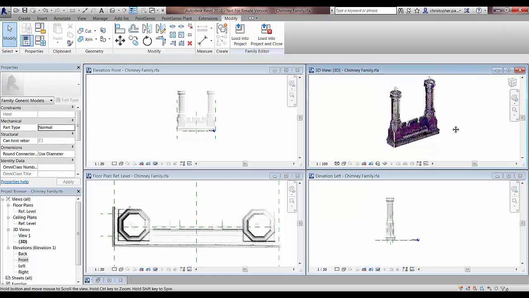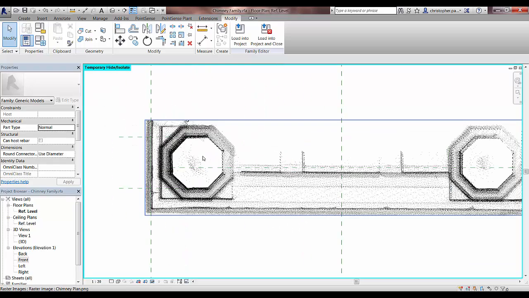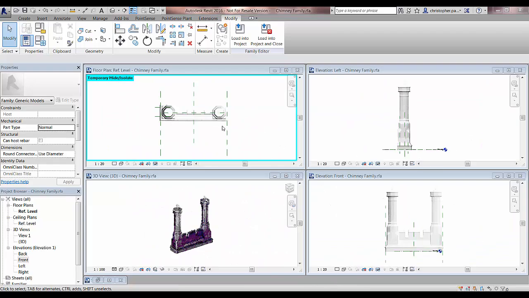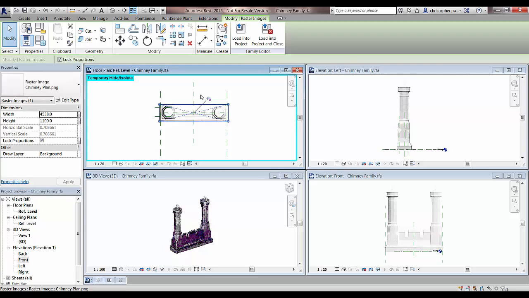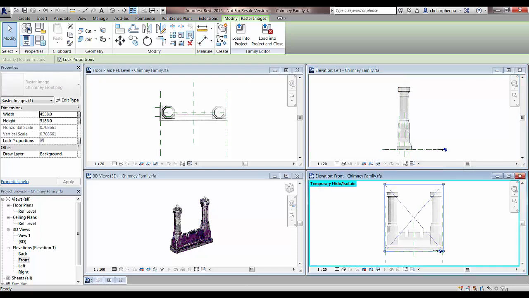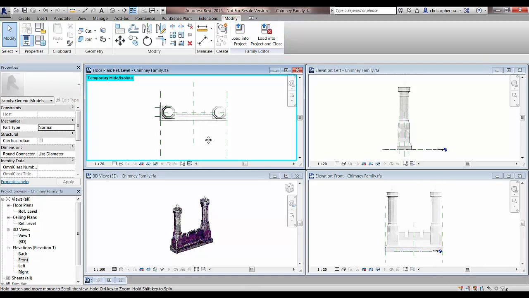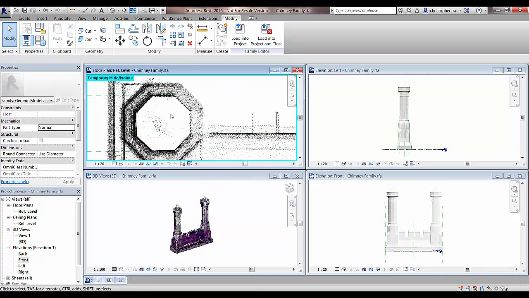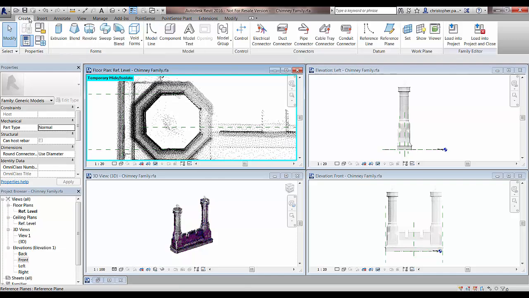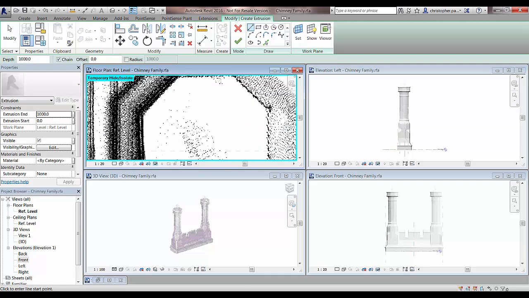Okay, so now we can start to look at maybe doing some modelling as well. We've obviously got this plan here now. First of all I'm just going to select this orthographic image and pin that one there, pin the left elevation and also pin this front elevation, and I'm going to turn off my select pinned elements command so that I can no longer select that orthographic image. So we'll zoom in now, go to my create and extrusion tab, and we'll draw a rough extrusion around the shape of this chimney itself.